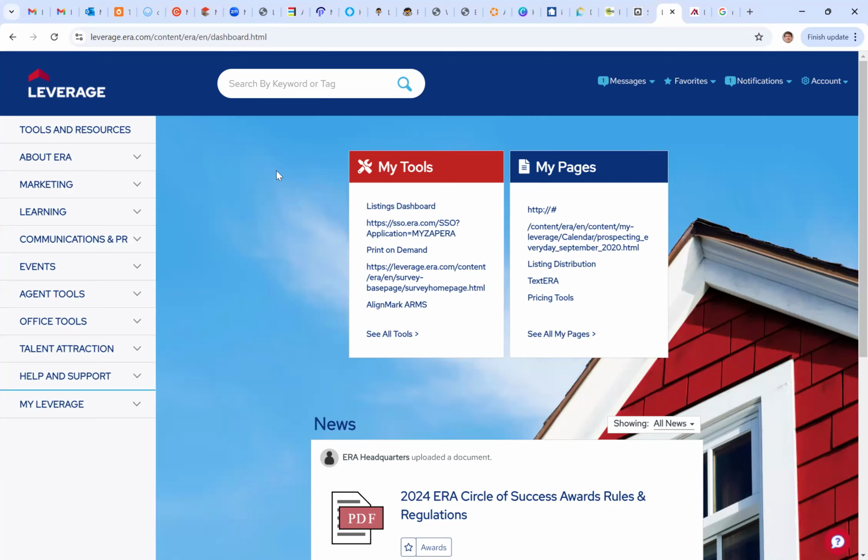But I'm going to start with Leverage. In the initial email you received from Crystal when you onboarded with us, there is login information for Leverage and a few other things that I'll cover as well. So just a couple things in Leverage. Leverage is everything that ERA has to offer.